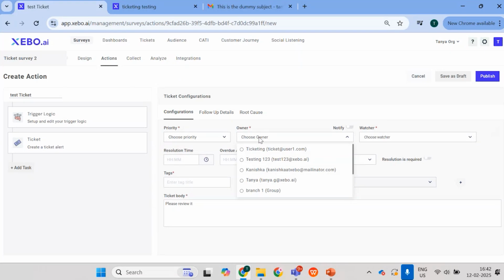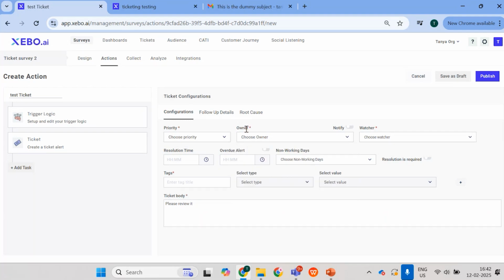Then you can decide the owners and the watchers of the ticket as well. So the owner will be the person who will basically work on resolving this entire ticket, right? They will take actions on the ticket, change the status of the ticket, reach out to the customer. So they will be taking all the actions on the ticket. So that will be your owner. And the watcher will be the person who will be a supervisor for that ticket. So they will be able to watch all the activities that take place on the ticket, whether it is changing a status or anything.